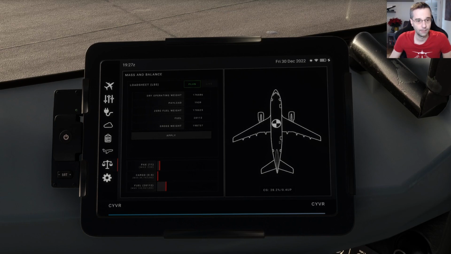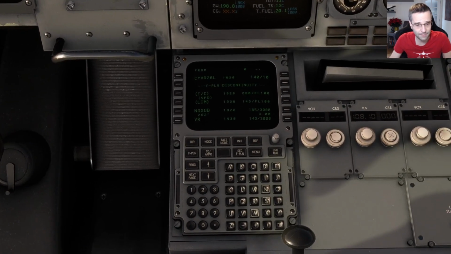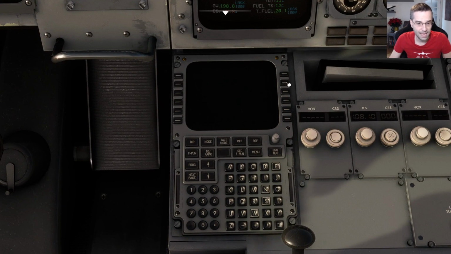With the plan applied to the aircraft, I can see that my CG is 28.2, so I'm going to go back to the box, go into the progress page, go into fuel prediction, and right here I'm going to type in 28.2 into the scratch pad, and I'm just going to load it into the CG field.